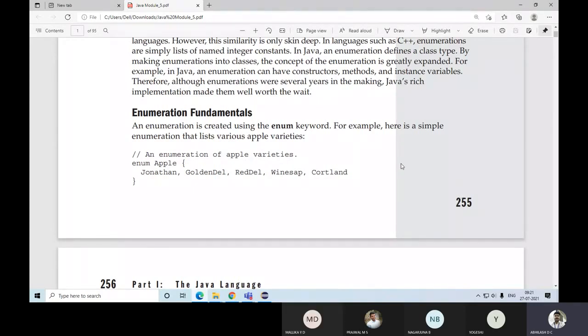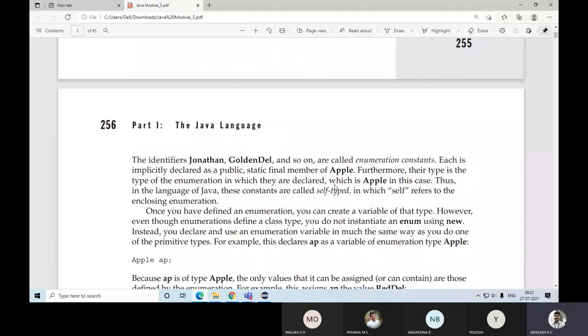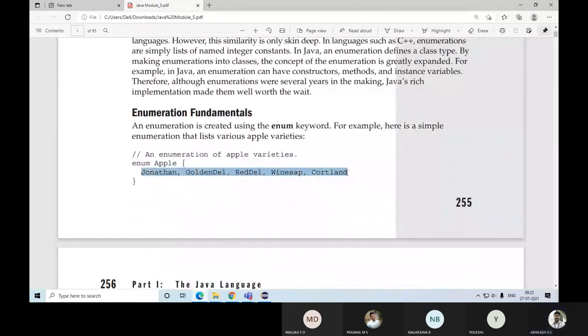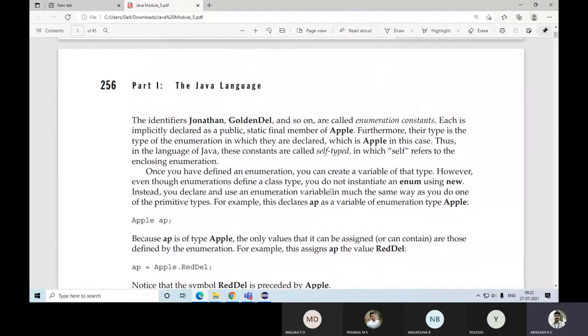An enumeration is declared with the keyword enum, followed by the enumeration name. The enumeration name for this example is Apple. Apple has many varieties actually. Here we have Jonathan, Golden Delicious, Red Delicious, Winesap, and Cortland. These are the varieties of apples which are available, and these 5 varieties are actually constants, called enumeration constants.